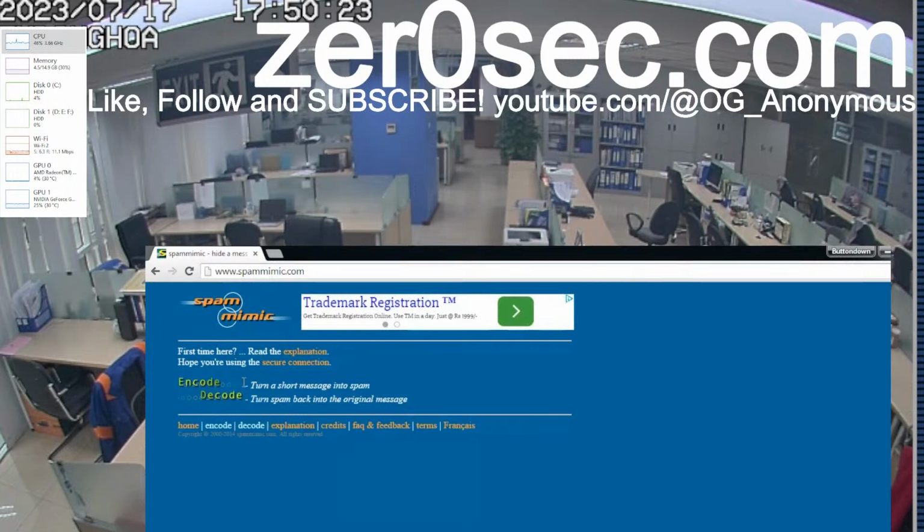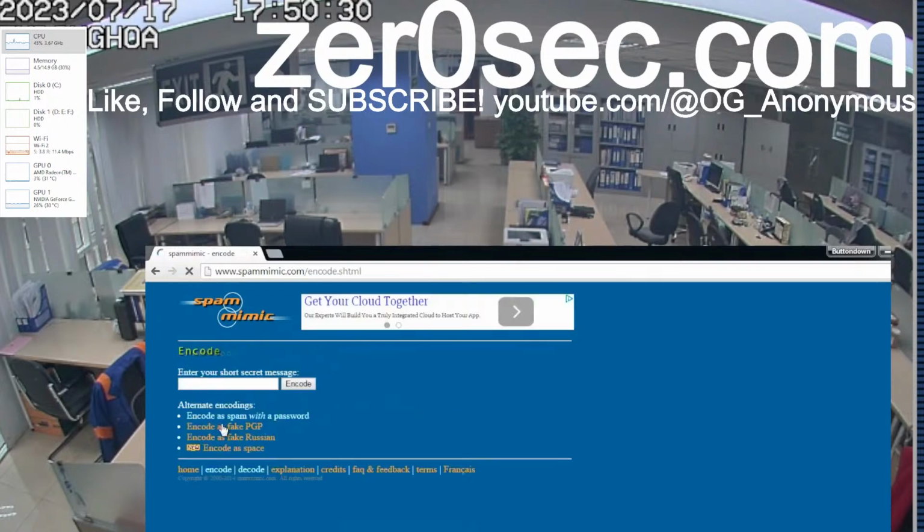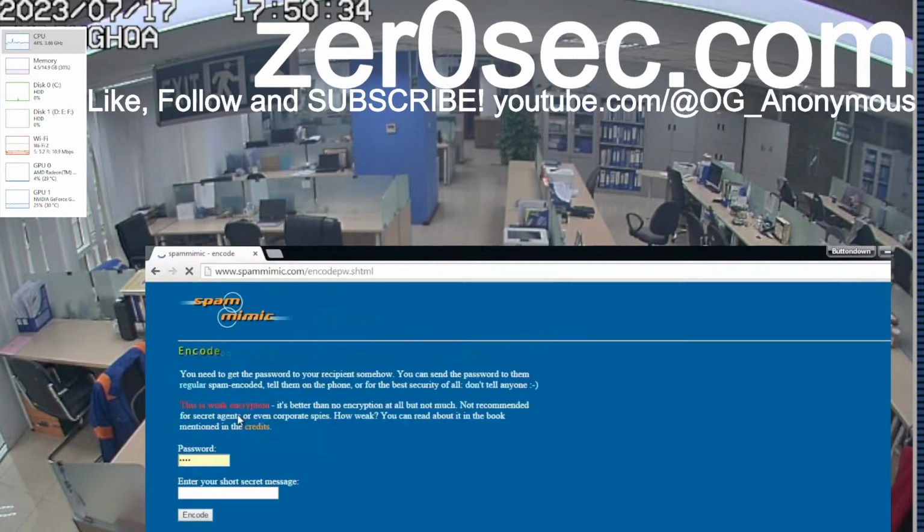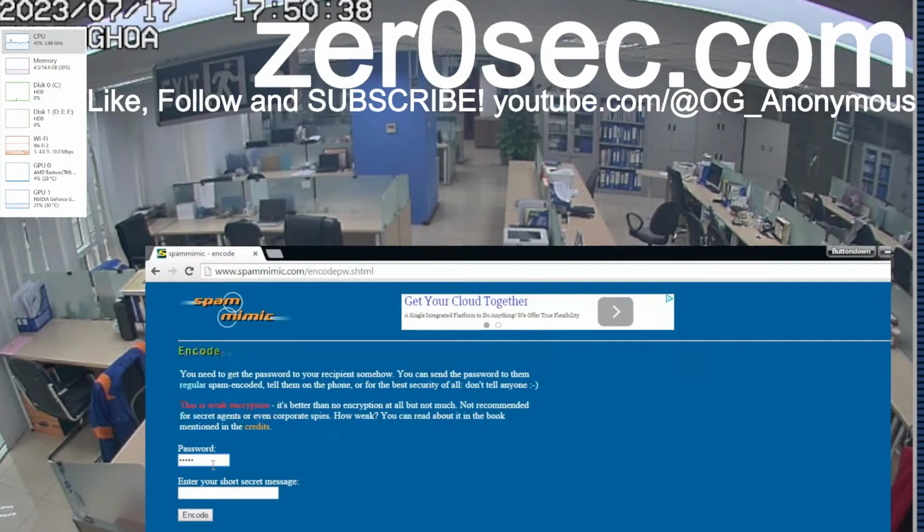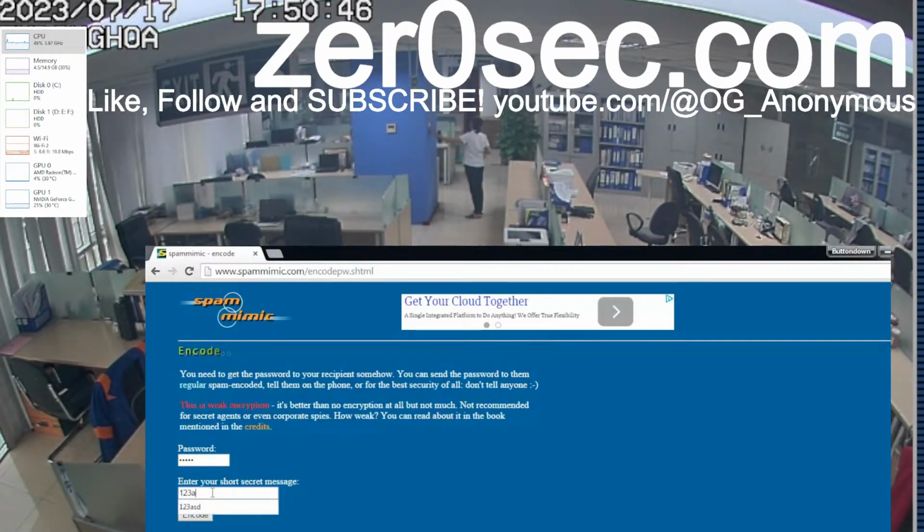There are generally two methods for performing this encoding option. You can perform it either with or without the password. Let's go for with the password. Let's give it as 1 2 3 4 5. Here we are going to encode the secret message 1 2 3 ASD. Click encode.